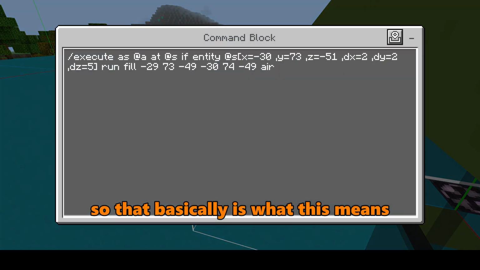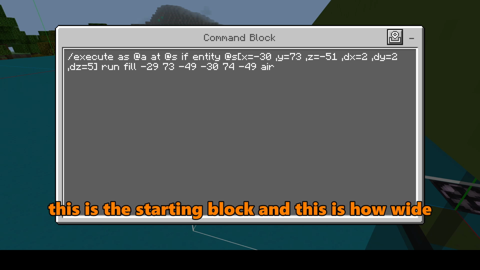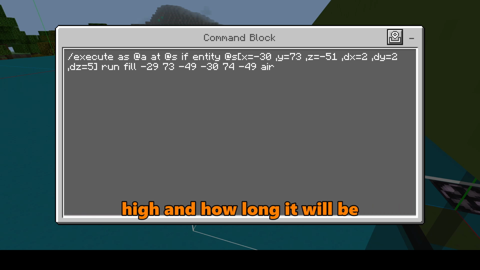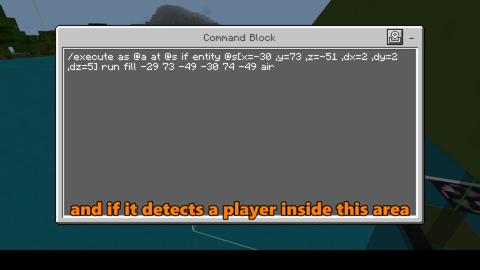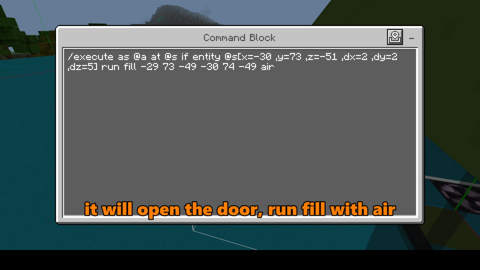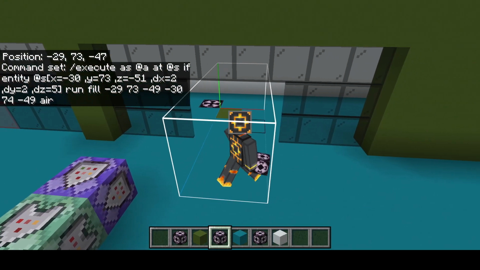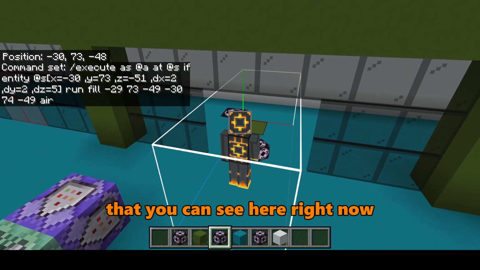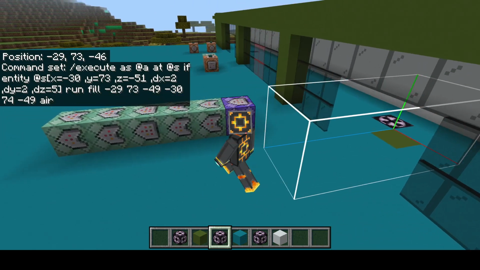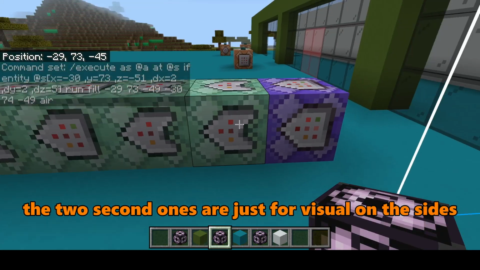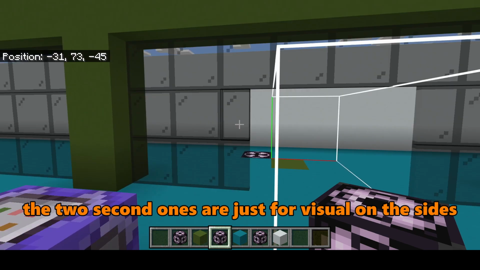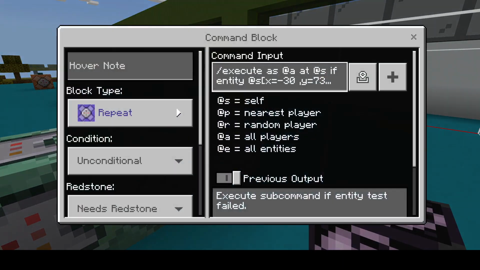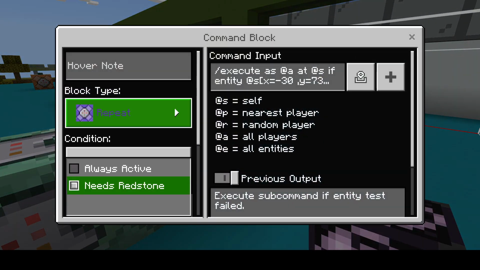So that basically is what this means. This is the starting block, and this is how wide, high, and how long it will be. And if it detects a player inside this area, it will open the door, run fill with air. So the area is this that you can see here right now. The 2 second ones are just for visual sides. Change these also. We'll activate the door.